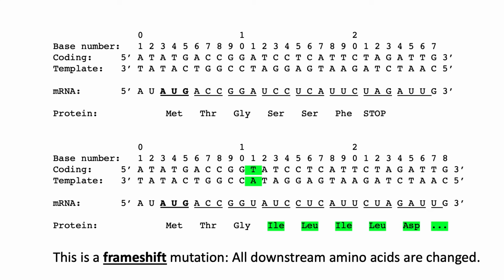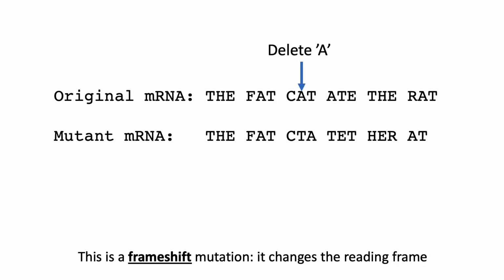It's often the case that an insertion like this will introduce a stop codon prematurely, causing the translation to end with a shortened polypeptide. There's also a very similar effect if a base is deleted instead of added. In this case, an A was deleted, causing all downstream codons to be frameshifted. Note, none of the amino acids that are added to the polypeptide will be correct.